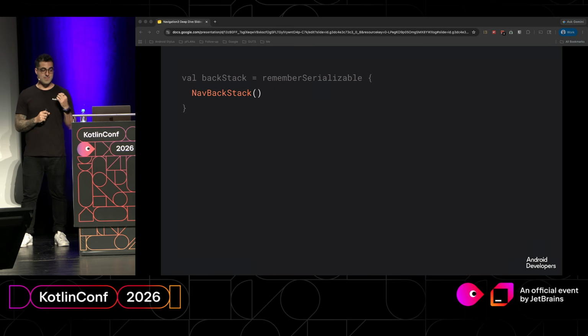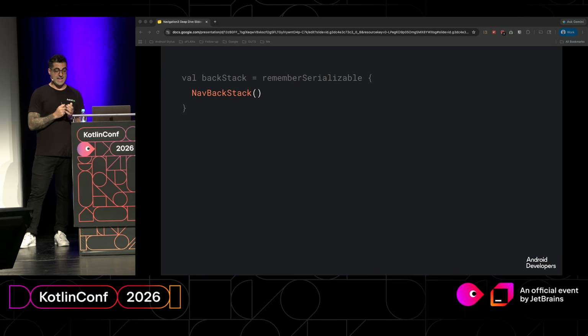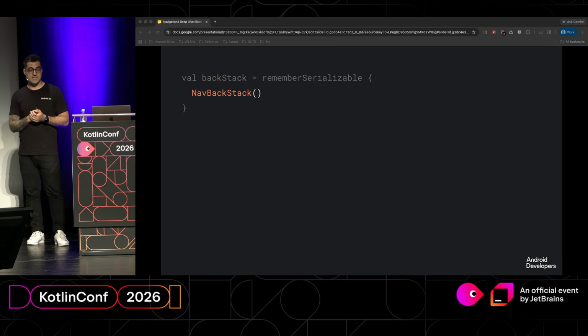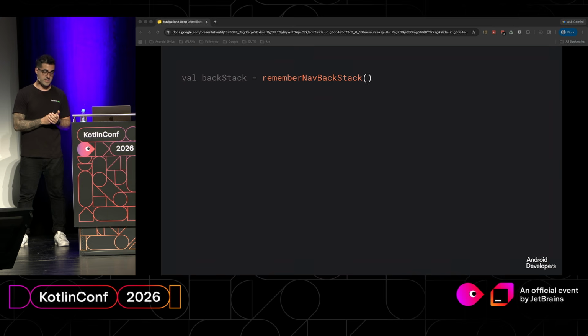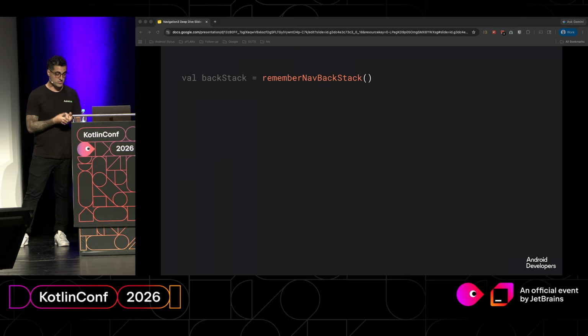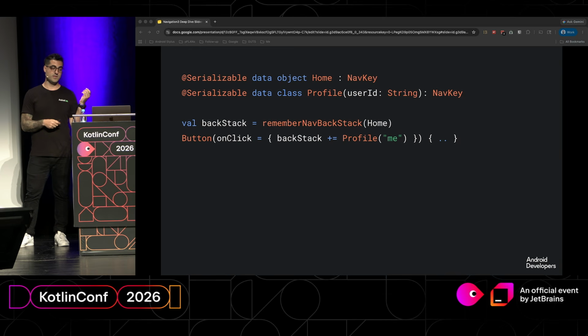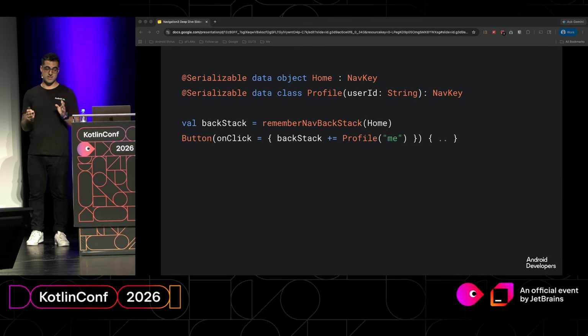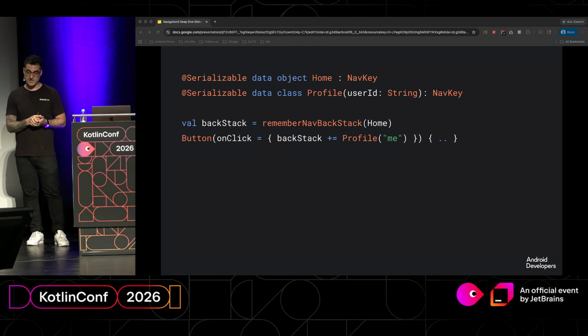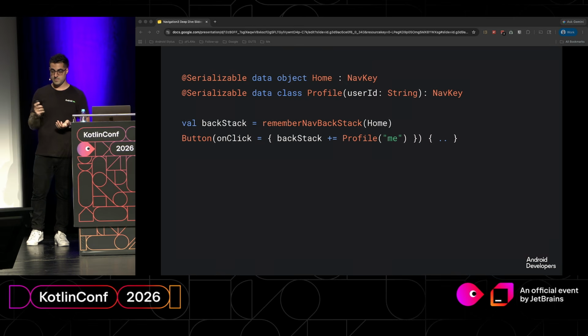Instead, if you want to use type-safe classes with Kotlin serialization for the entries on the backstack, we built a thin wrapper around the snapshot state list called NavBackstack. It sets up the right key serializer for serializable classes that implement our marker interface, the nav key. That is still a lot to type, so we did what most Compose APIs do, and we added a remember method that does the remembering for you. If you are on Android, that's all you need to do. Define your backstack entries with serializable objects or classes that extend nav key, and add them to your backstack.